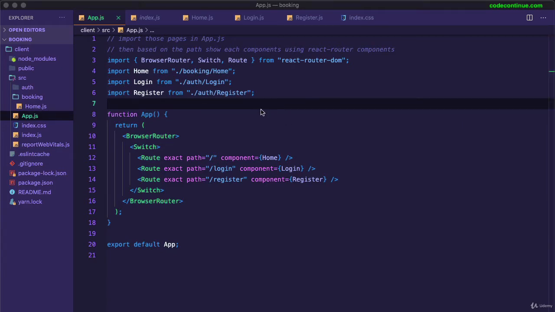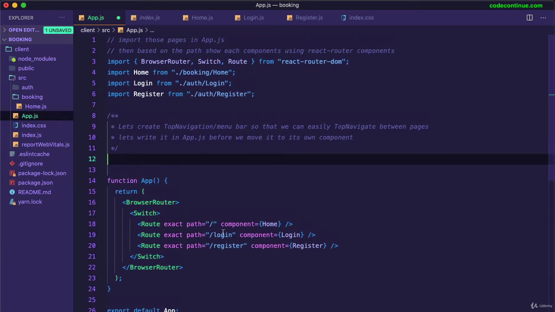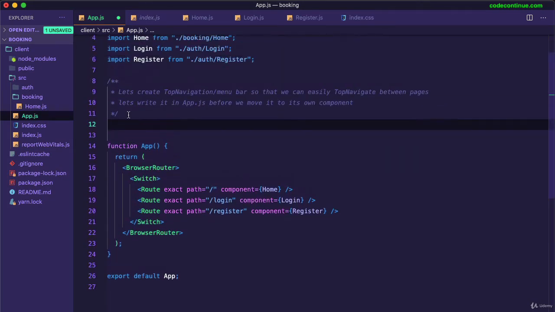Now let's add navigation. So let me put a bit of a comment here. So this is what we're going to do now. We're going to create a top navigation menu bar so that we can easily navigate between pages. So we're going to write here first, all inside this app component, and we're going to move it to a separate component very soon.